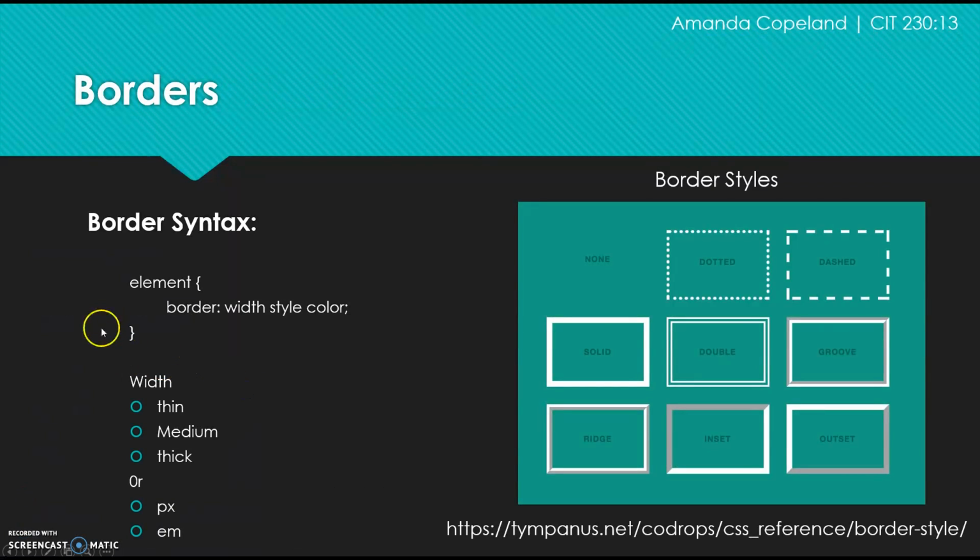On the borders, the CSS syntax is simply border. You'll indicate the element, put it inside brackets, and say border. And there's 3 parts to this syntax. There's width, style, and color. The width can be generic and be indicated with thin, medium, or thick, or you can be more specific and detailed and use pixel or EM.